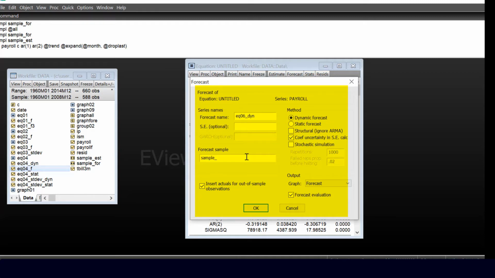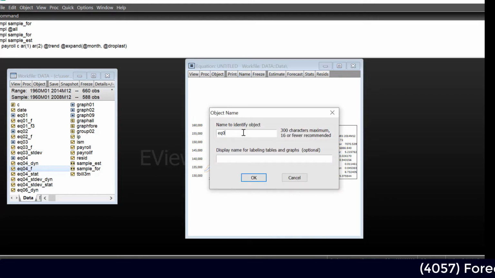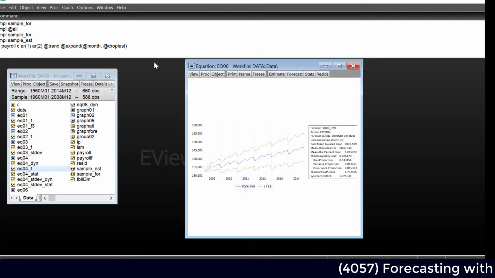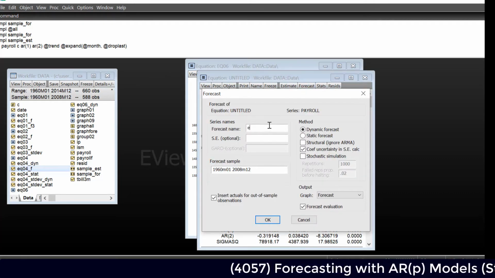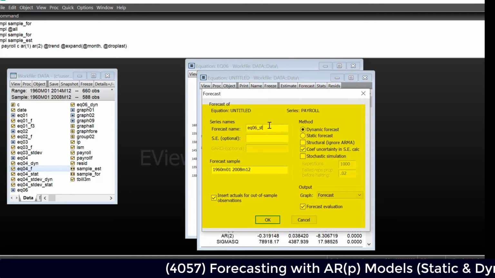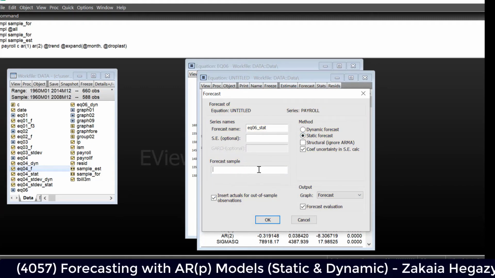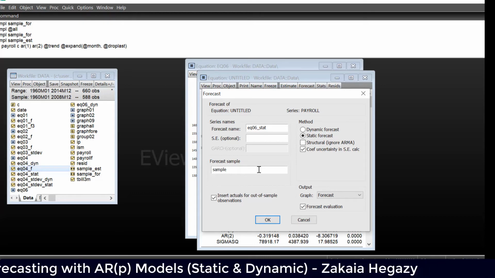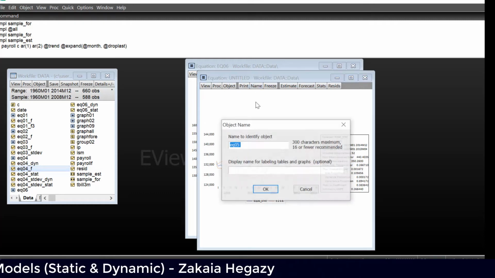So we will click forecast on the equation EQ06 as usual. The forecast dialog will open and we will write EQ06 dynamic for the dynamic series and EQ06 stat for the static forecast series. Under forecast sample, we will make sample 2, sample 4, and under method we select dynamic forecast for the dynamic series and static forecast for the static series, and we set the rest of the parameters as shown here in the box of forecast, and we click OK.